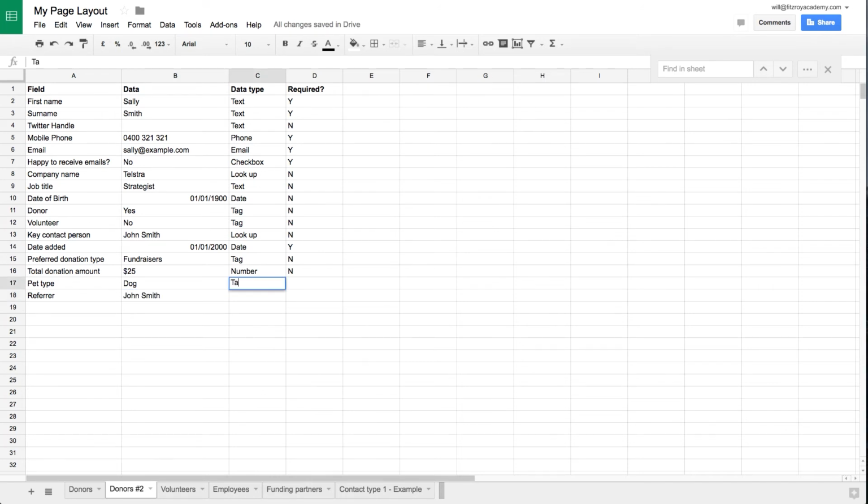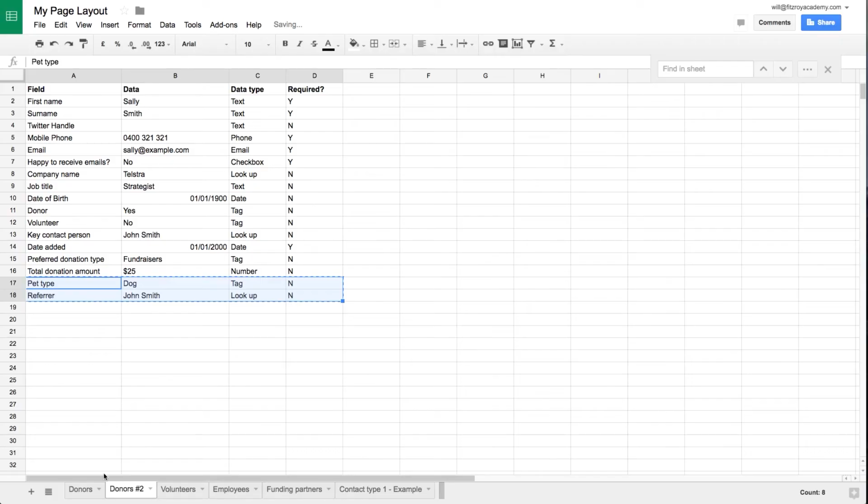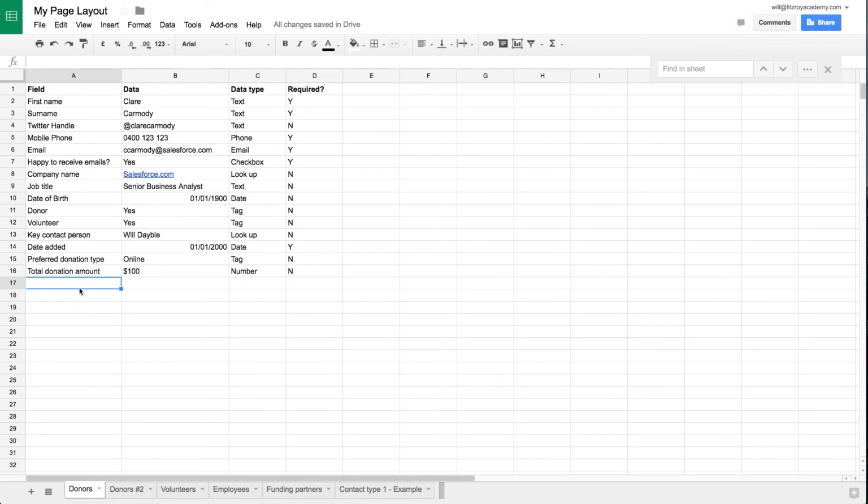Pet type is going to be a tag, and people don't have to have pets. Whereas John Smith is a lookup to another person in the database, and again, it's not required. Now we could keep duplicating this sheet and finding new people and adding new fields. But what I'm going to do is grab those two missing fields and add them back to our original page layout. I'm just going to copy these, put them over here, and in this case we don't have this information for Claire, so we'll leave them blank.